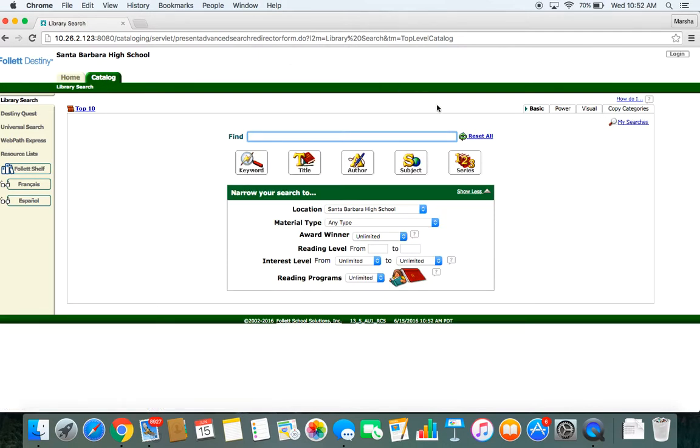The next type of search is subject. Subject is similar to a keyword search, except it only searches matches where the book has the tag that it relates to the topic of Middle Ages. For example, I'm going to search Middle Ages here, and it should bring up fewer results because it's only looking for books that have in the tag that it is about or covers the topic of Middle Ages.